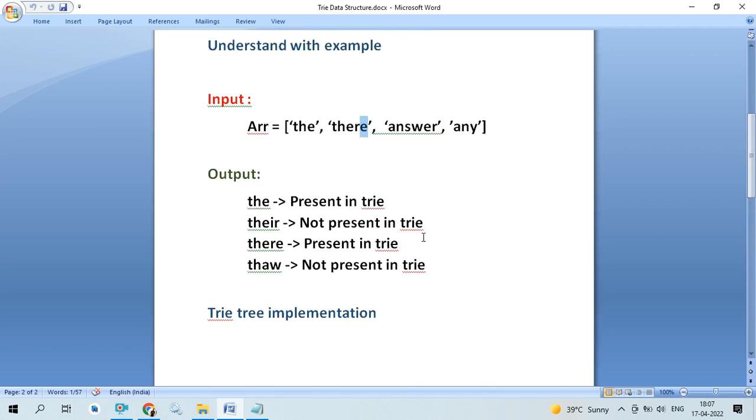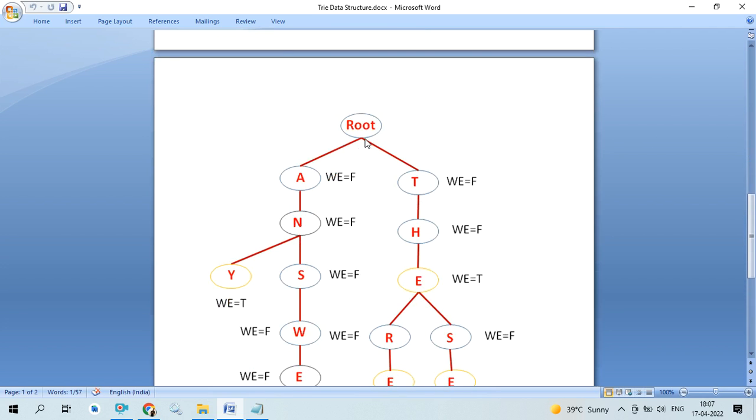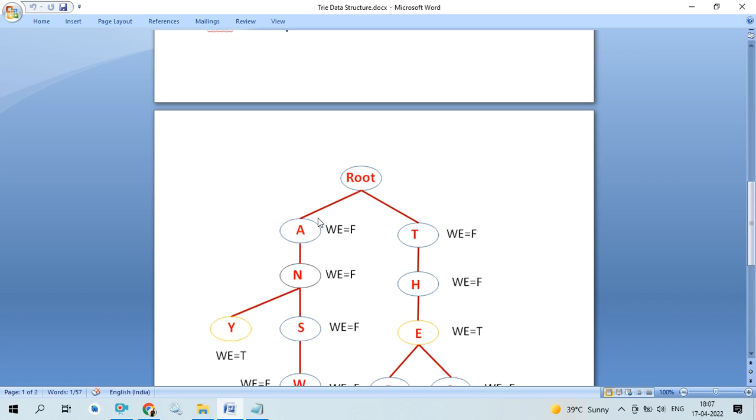And the third word is "answer". In "answer", the first character is a. As we can see here, there is no a character associated with the root. Now we have to create a new a character node and associate it with the root. Now I'm creating a, and we can see here a is created and associated with the root. As we know, a is not the ending character of the word, so we do not make changes to the boolean data structure, and it stays false.